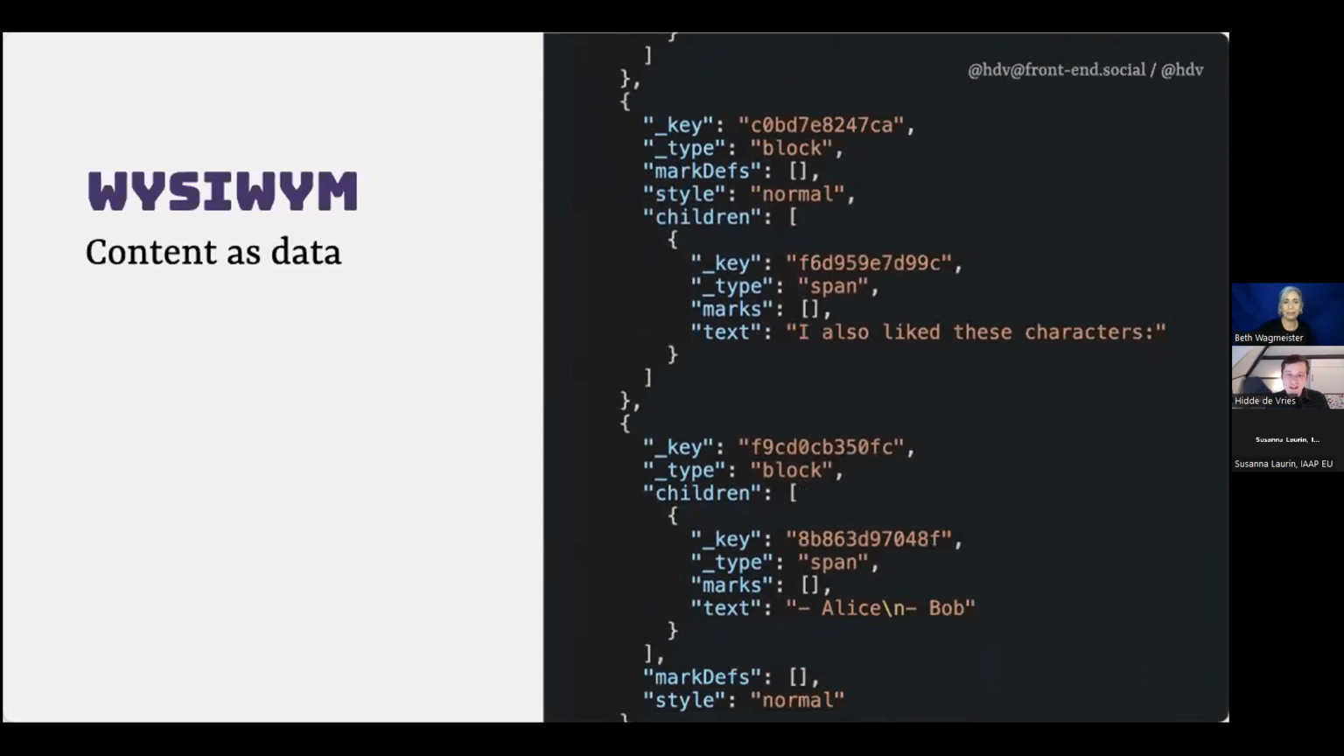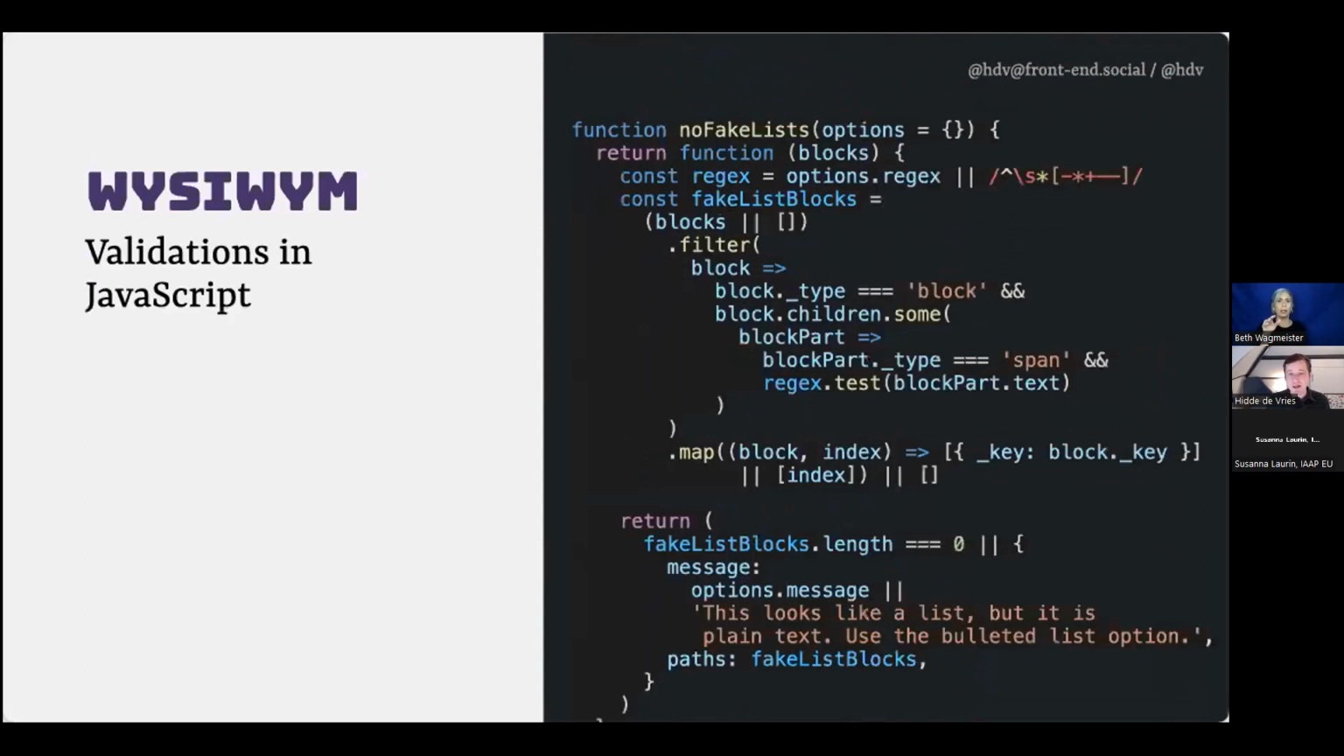Basically, it's all data, and it means that you can use script like JavaScript to write validations. And that's something that I've been playing with, and I'll show you how in a second. So basically, we can look for things like, hey, here is a list, but it's not an actual list. Someone has written 3 paragraphs that happen to start with a star or with a dash. And it might look like a list visually, but it's not a list as in HTML.